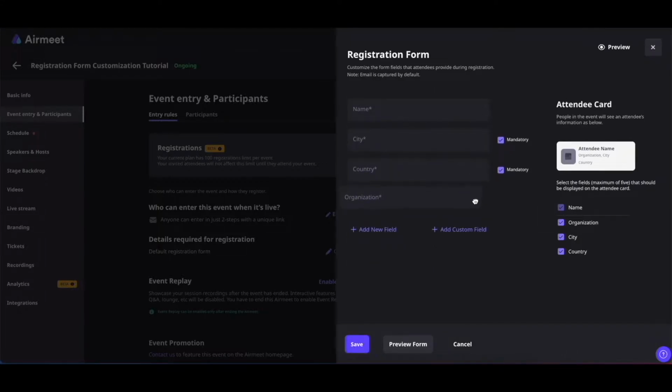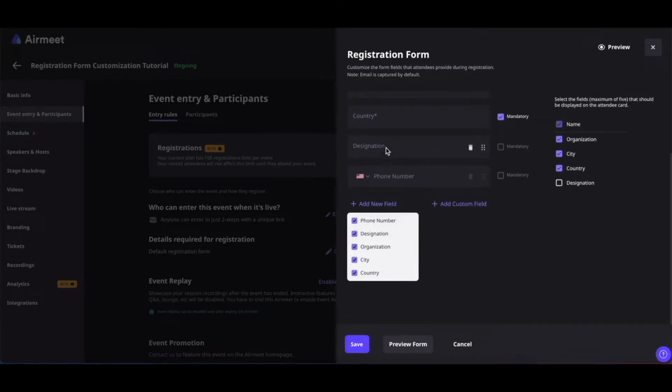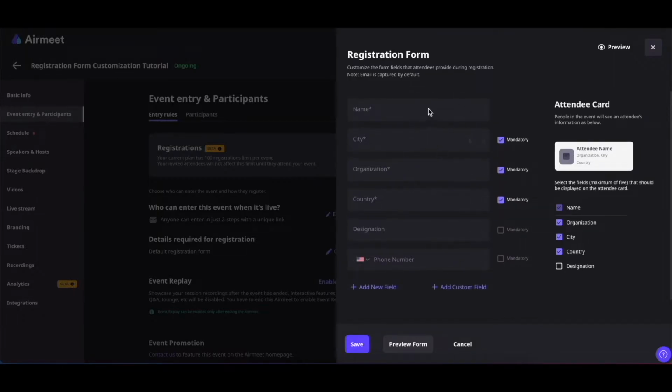You can rearrange the fields by clicking on the 6-dot icon. If you just hover over it, you will see this 6-dot icon. You can also make these fields optional or mandatory. And if you want to add those default fields, you can just click on this add new field and check these boxes. And those fields will appear here. The only field that you cannot change, delete, or rearrange is the name field. You can also make these fields mandatory or keep it optional.